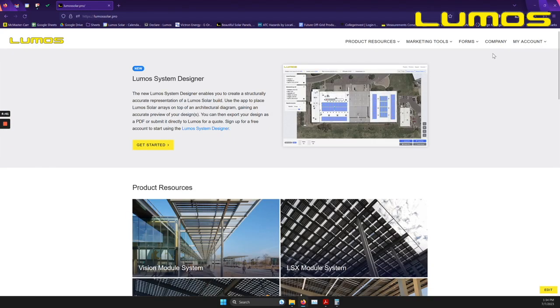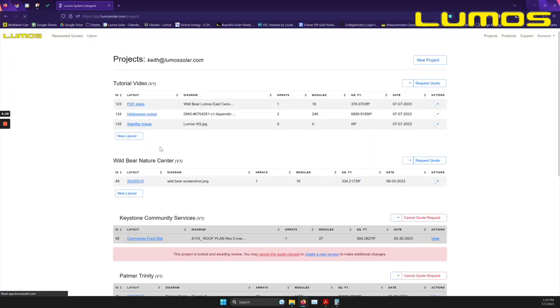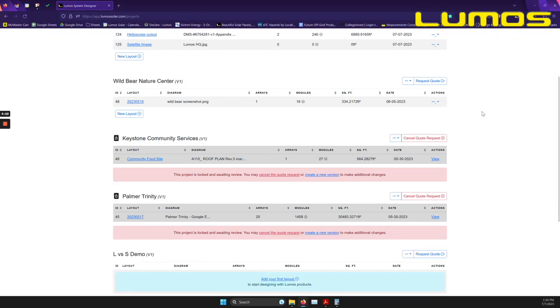If you have not already created an account, you will be prompted to do so. Once you're signed in, you'll see the System Designer tool right at the top. You can click on Get Started. This will take you to the Projects page. If you've never been in here before, this will be blank. But if you've been in here, you will have all the projects and all the layouts that you've ever created in this tool.